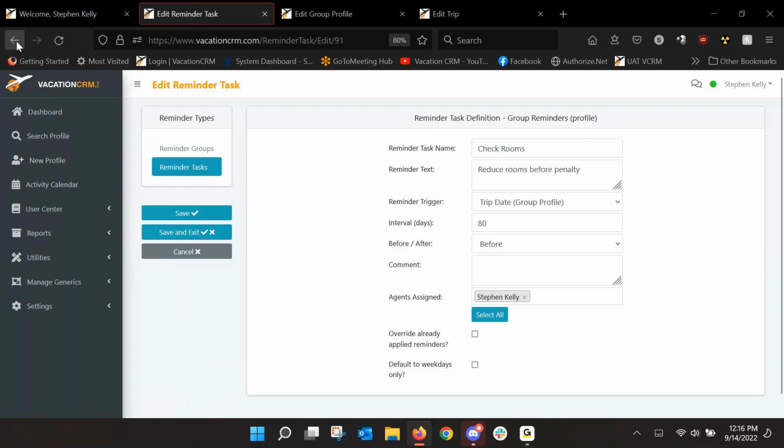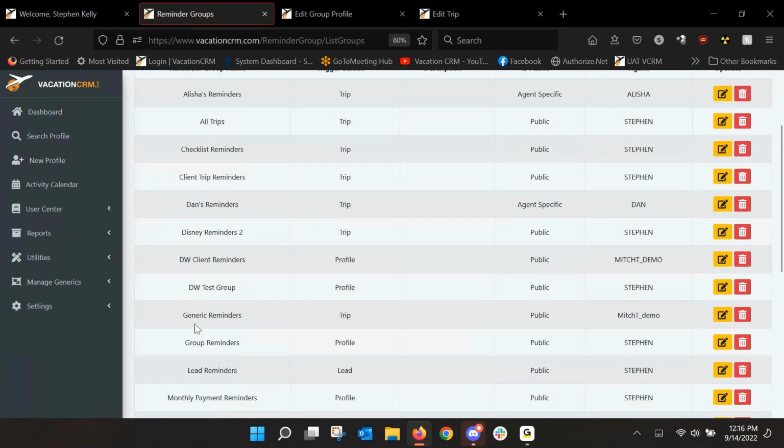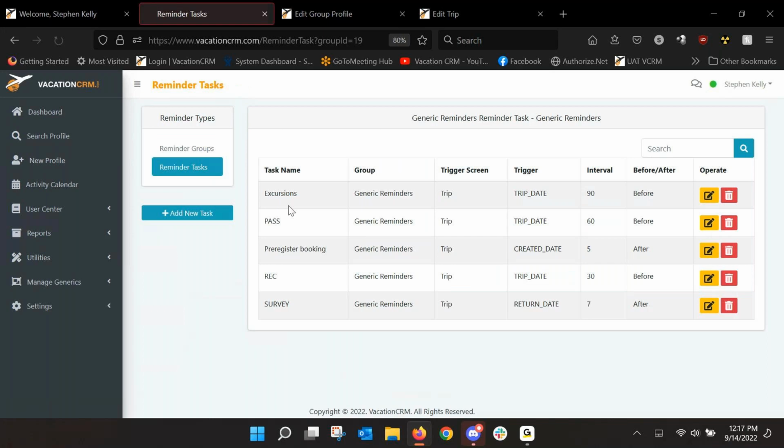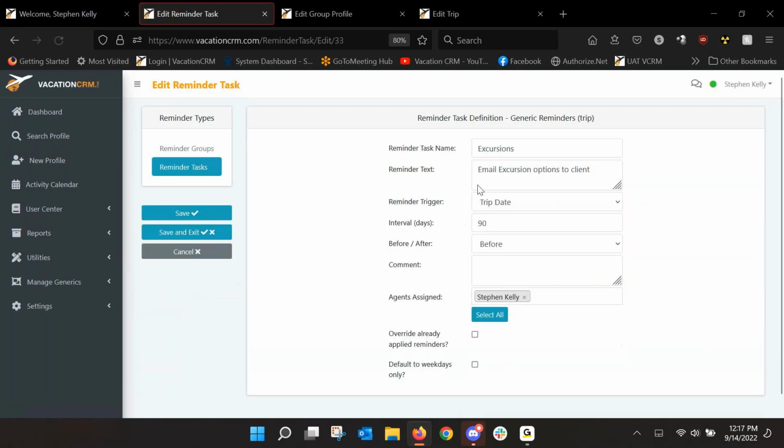So we created that first, and when I was testing it out, I created this generic reminders group. And in there, I started putting things like, maybe I would want to remind myself to reach out to the client about excursion options to send them 90 days before the trip date.